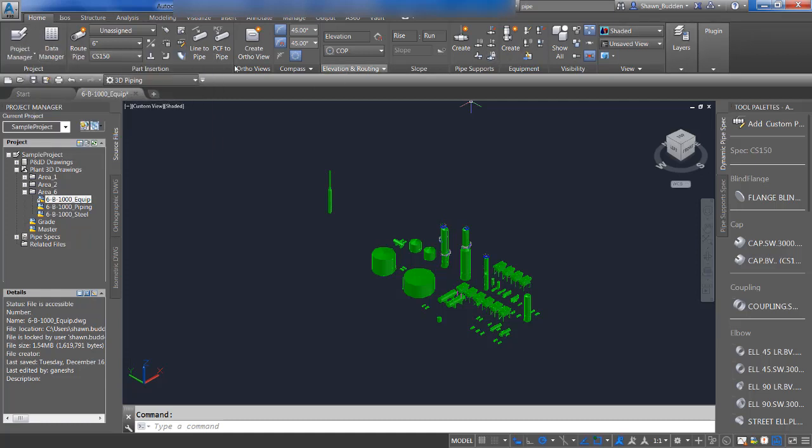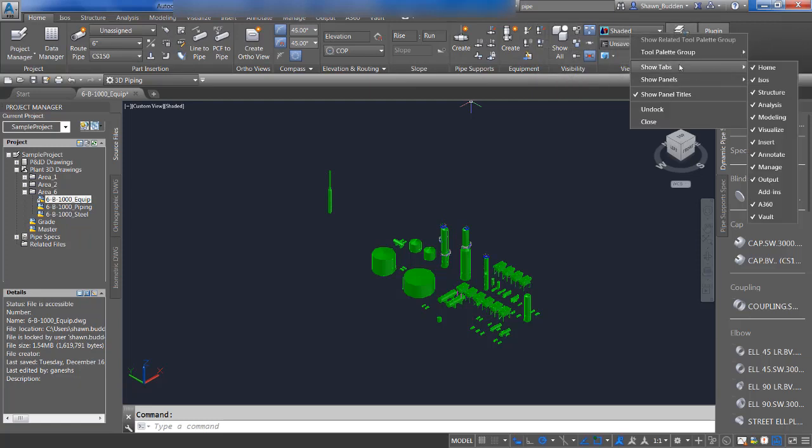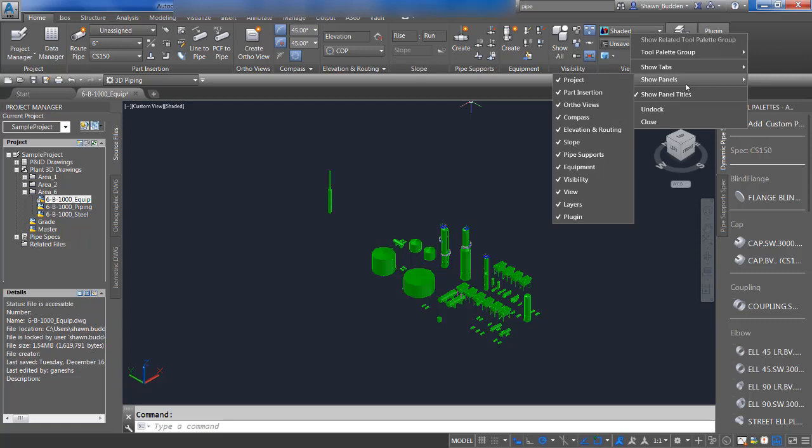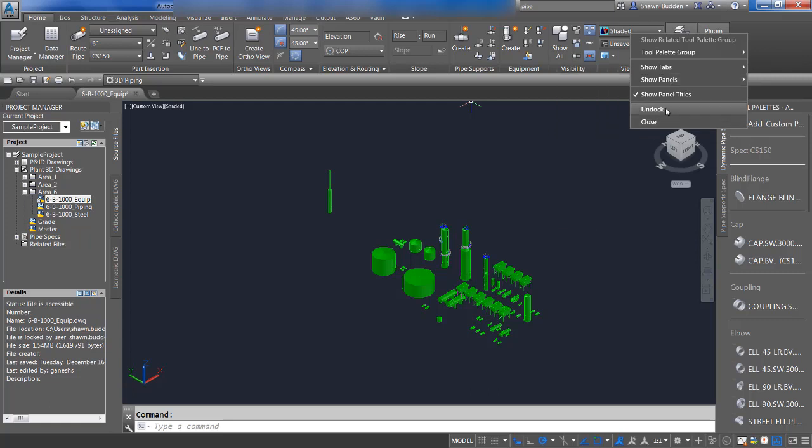So if you're looking for a tool that's not up there, maybe it's not showing. If you right click on your ribbon, you'll see that you can choose which tabs you want to show just by checking or unchecking. You can also pick the panels that you want to show as well. If you undock this, you can undock the ribbon completely, maybe move it to a second screen if that's what you need to do to get more area to work on. So all of those can also help you customize your ribbon there.